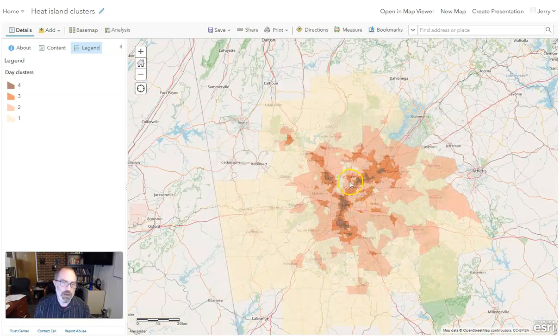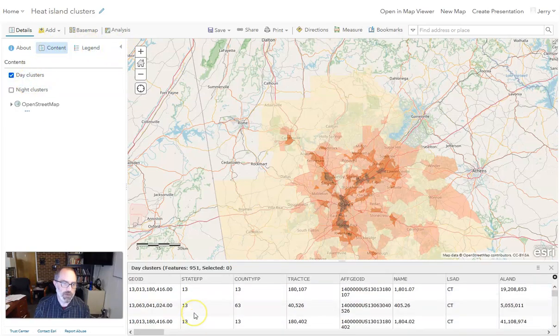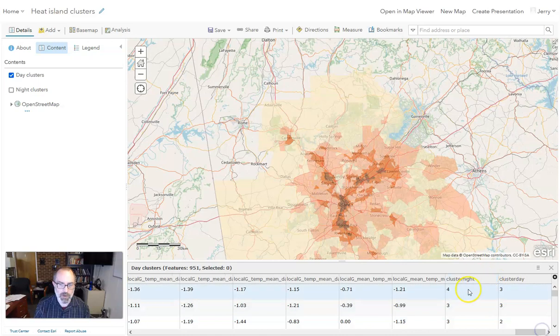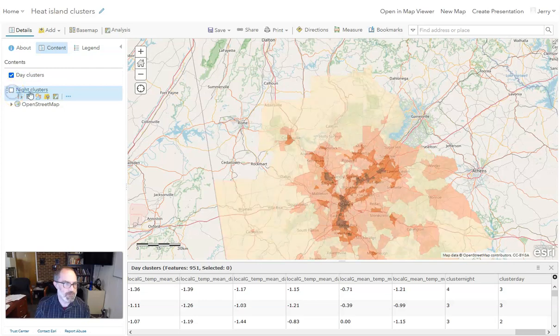What we want to do is take this census tract level data and dissolve it so we only have one polygon for all the 1 areas, one for the 2, one for the 3, and one for the 4. So we can see those day clusters there. Here are these census tracts, 951 of them in the Atlanta metro area. At the very end, we have these cluster night and cluster day variables. We also have night clusters, but we're not going to use those in this analysis.